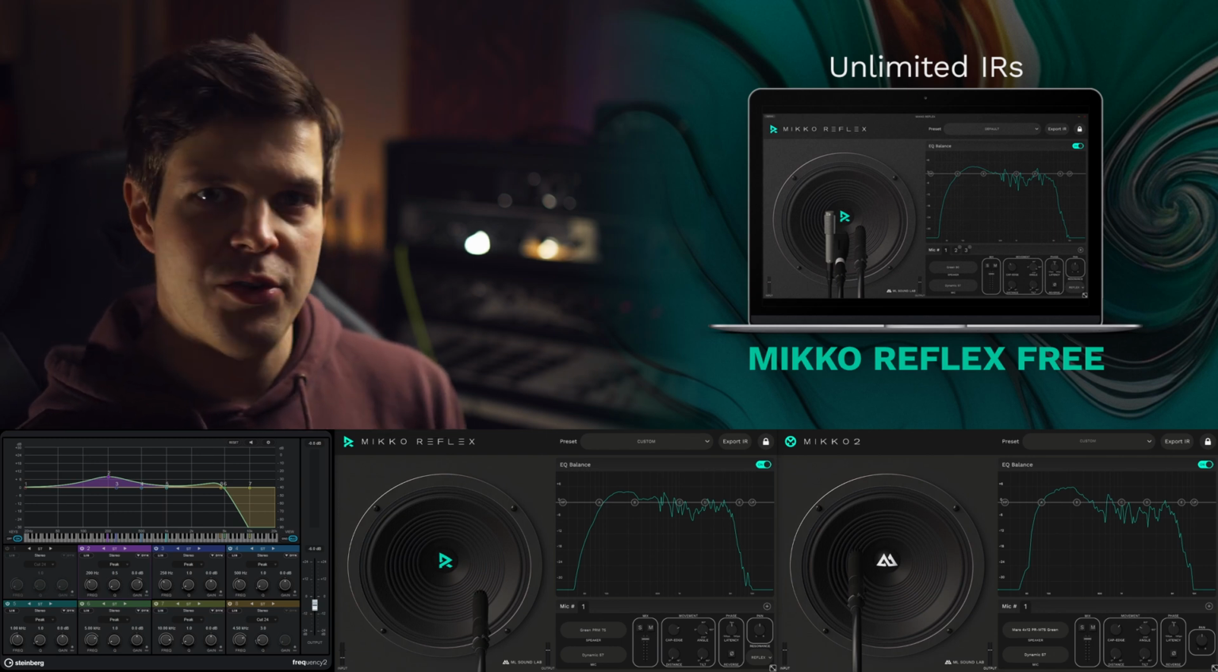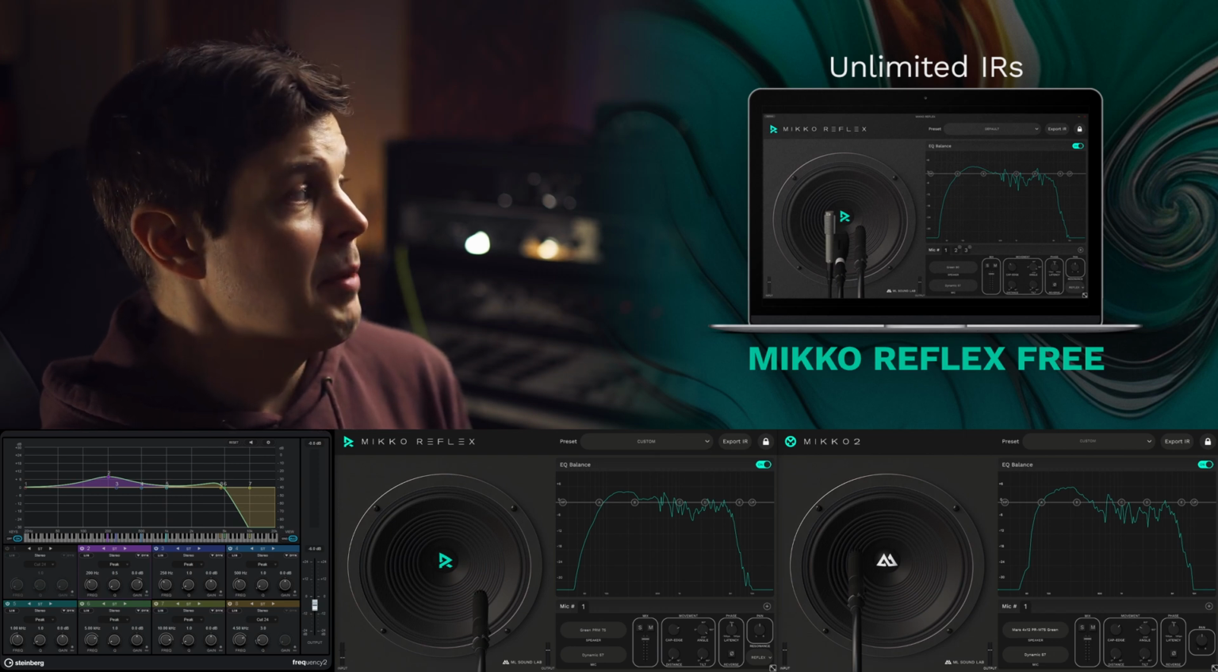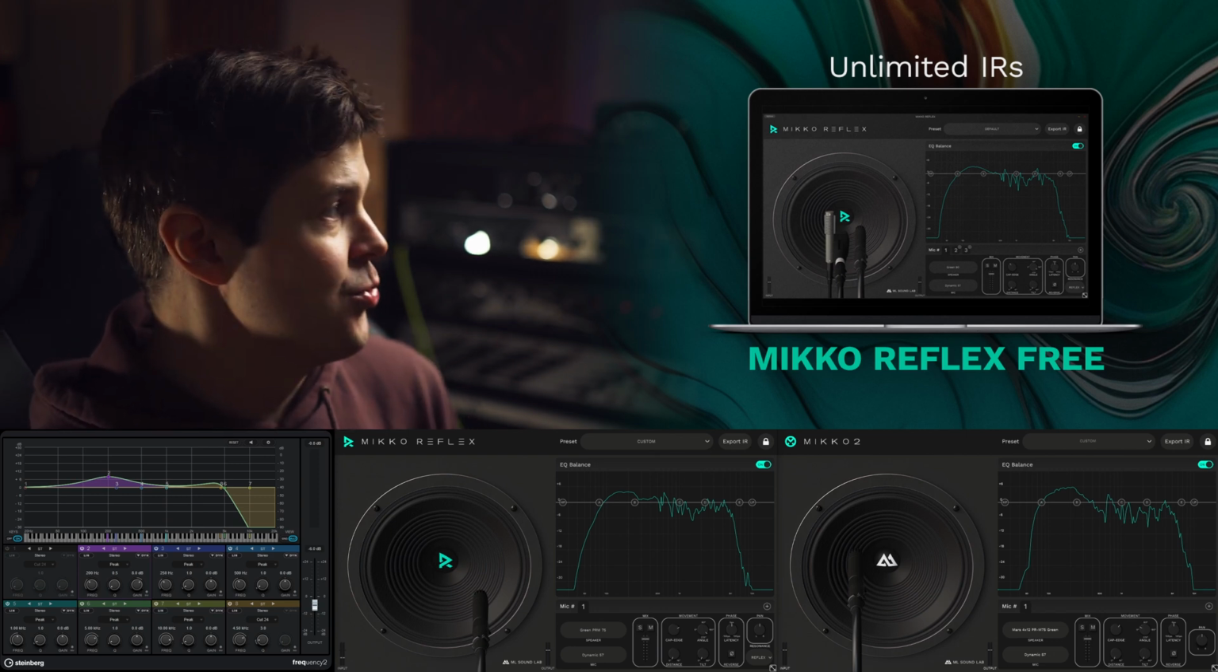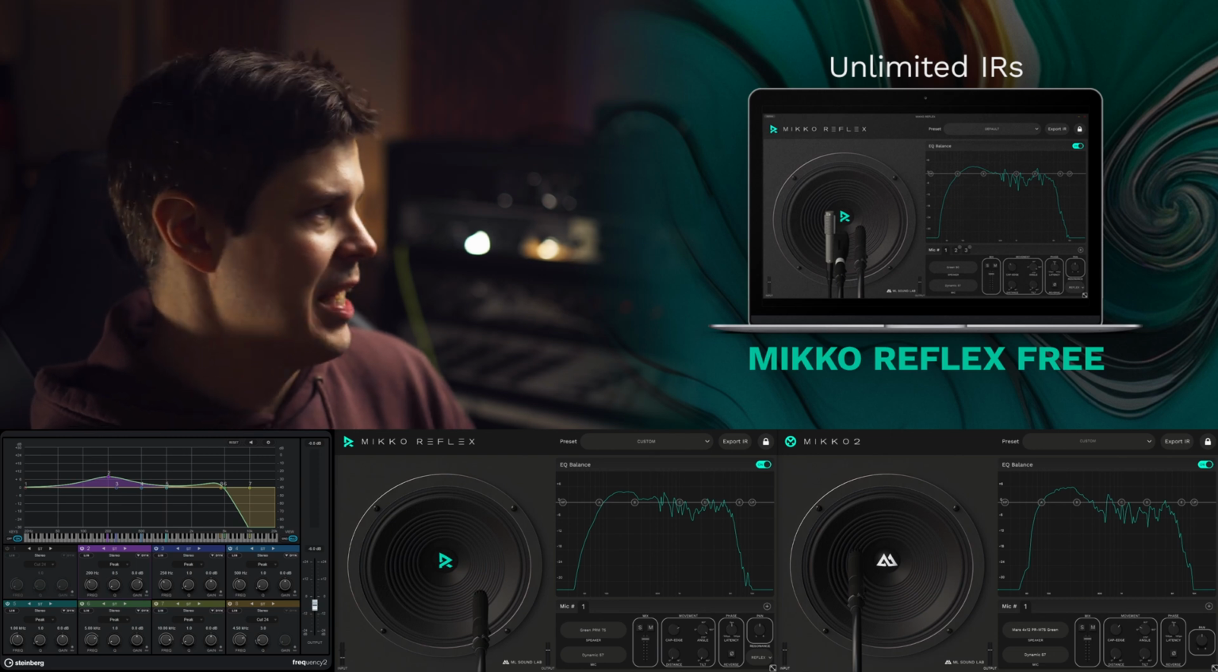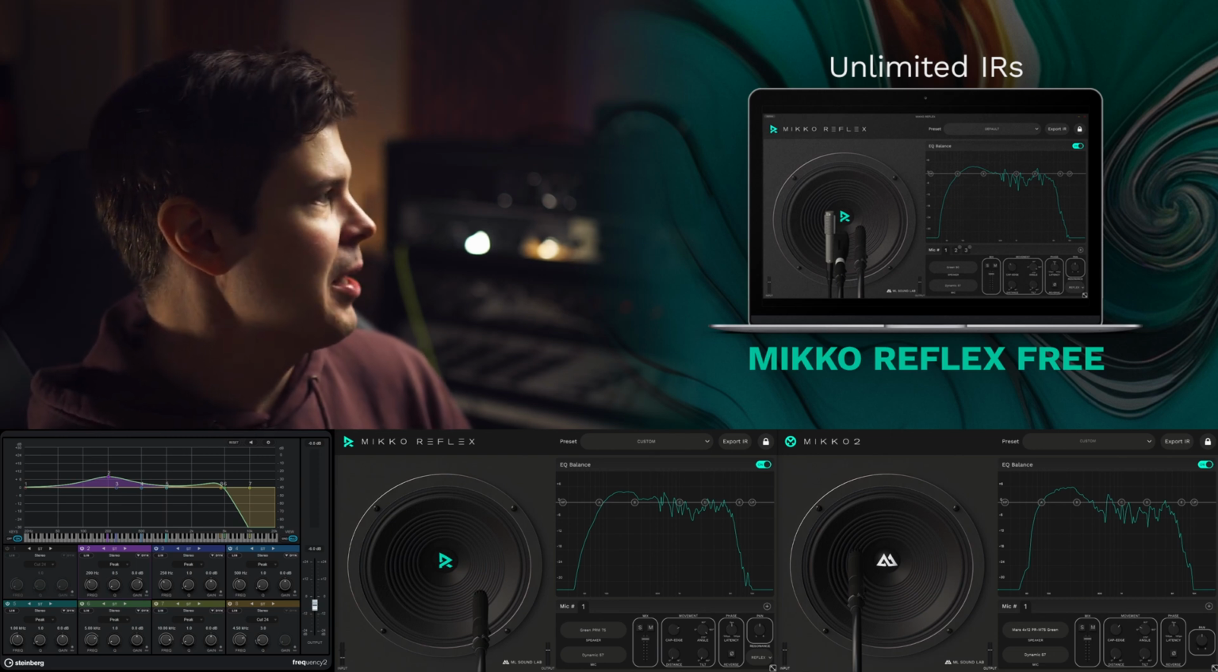Now, what if we have no phase at all? The MIKKO Reflex is actually closer to just the EQ curve. It's crazy. Have a listen to this comparison. So first, MIKKO Reflex.